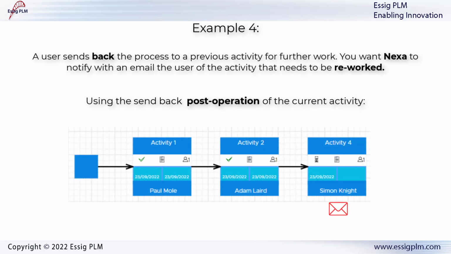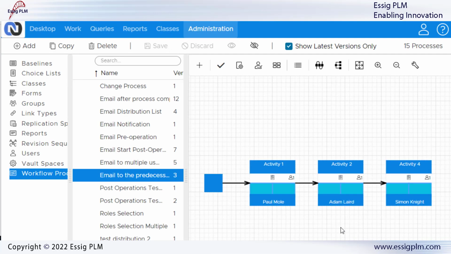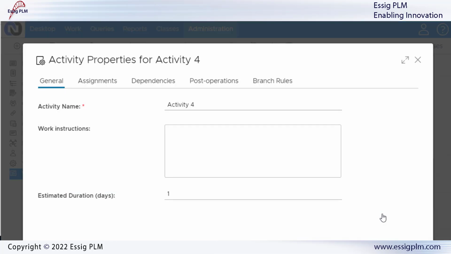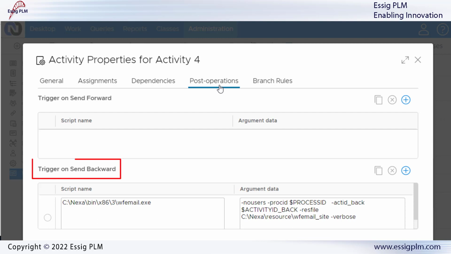The fourth example is the opposite of the one that we just saw. In this case, the user of the present activity decides that it is better to send back the process for some rework. Also in this case, Nexa can notify via email the assignee of this activity. We go to the process we built for this purpose and we edit the last activity. In the post operations, we see that the entries regarding the trigger on send backwards are filled with information.